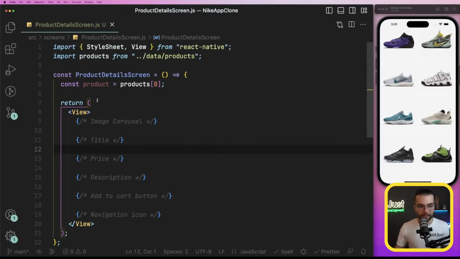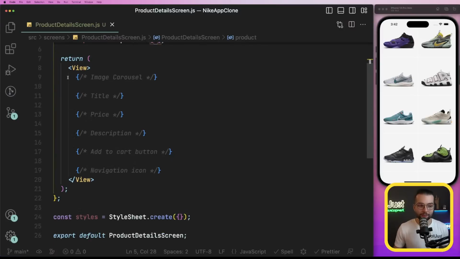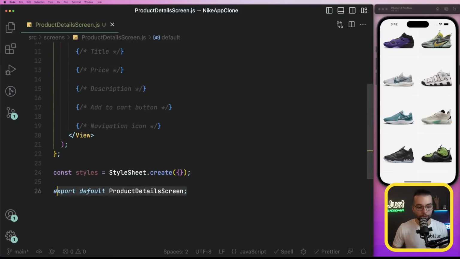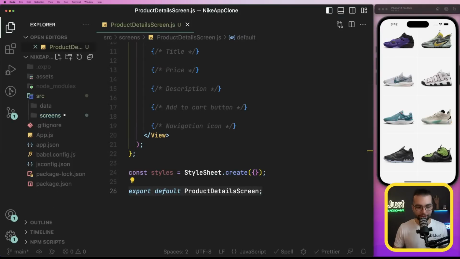And what it does, it defines the component that we already know how to do. It takes the first product from our array of products. So at the moment, it's a dummy product that takes it from the dummy data. And it renders a simple view and it's ready for us to implement all the components from that page. We also have a styles and we exported the component so it can be imported from the other pages.